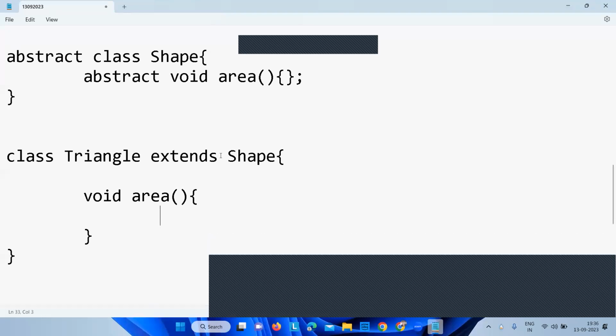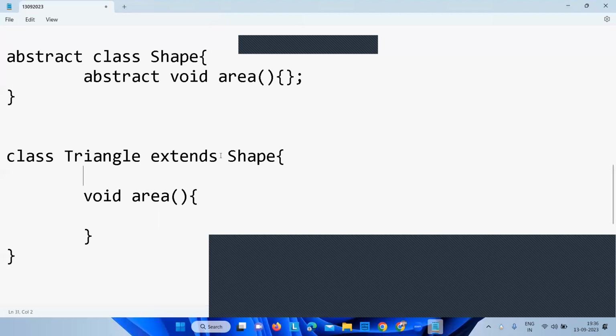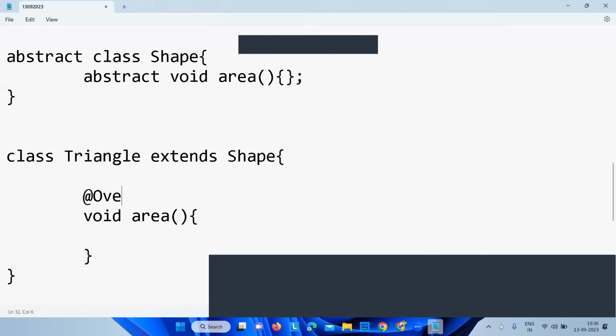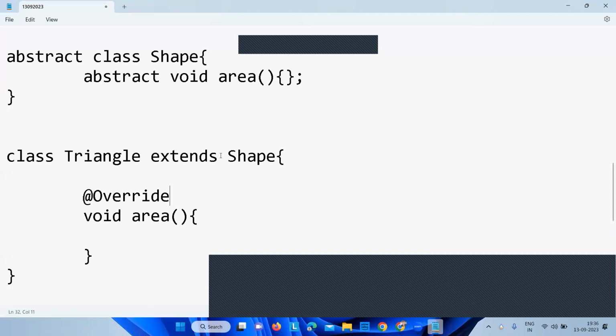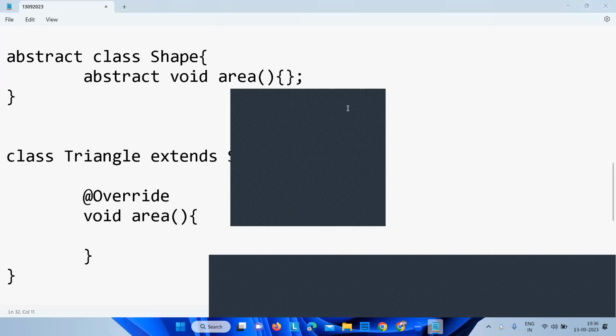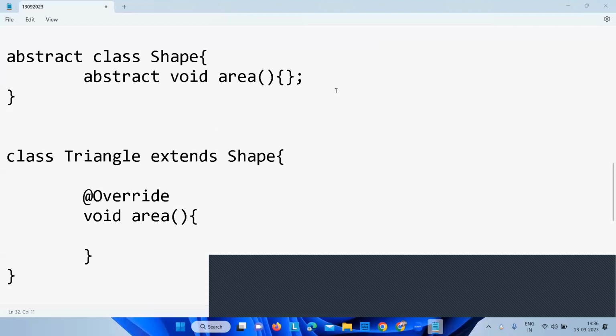To override, there will be an annotation. We will say here @Override. What does this annotation do? The annotation automatically takes the abstract method and overrides it. Okay, overrides this one.